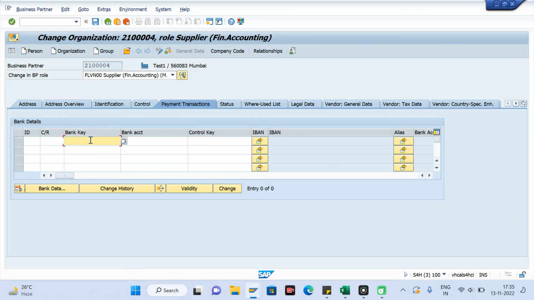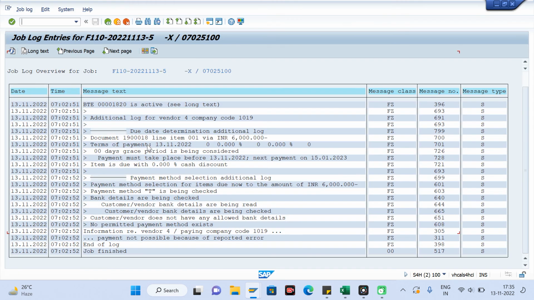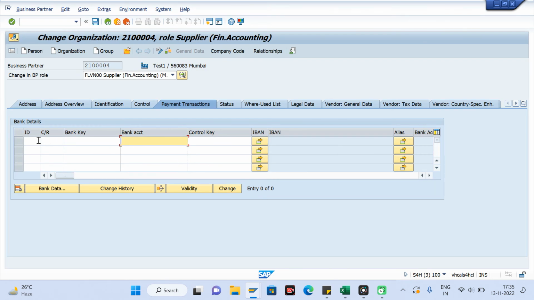So it has two options. Either during the vendor creation only, make this field mandatory so that the user should not be able to save the vendor or BP until he gives these details. That should be the first check. In fact, configuration should be the first check, and FBZP configuration should be the second check.